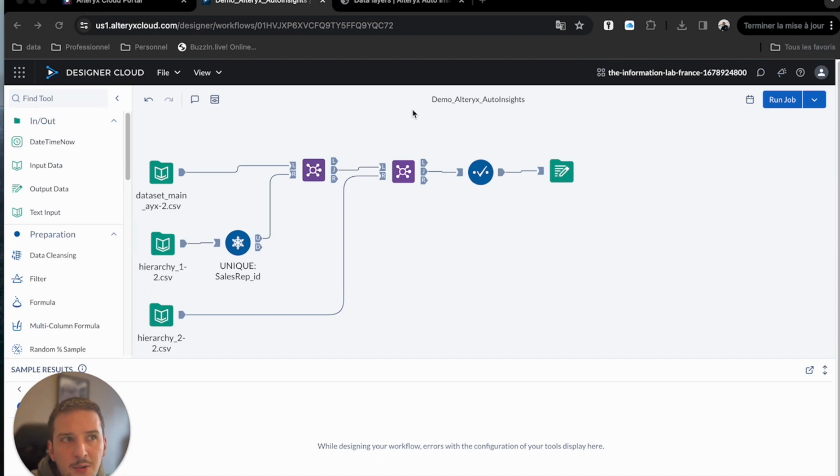So today, a longer video than the usual short format. Today we are going to explore Alteryx AutoInsights and how it connects to Alteryx Designer Cloud from scratch. I've just pre-built this simple workflow which will allow me to load my data. Then we will have a second part in which we will go through the AutoInsight configuration of the dataset, and finally we'll end up exploring AutoInsight and building some reports in it.